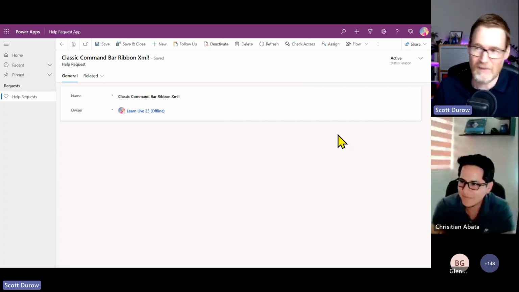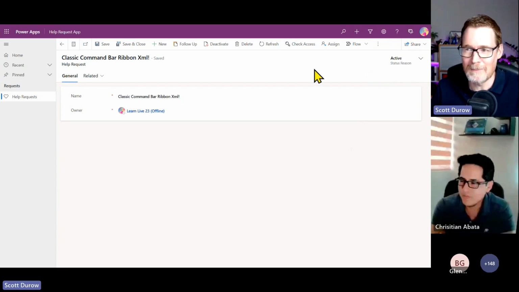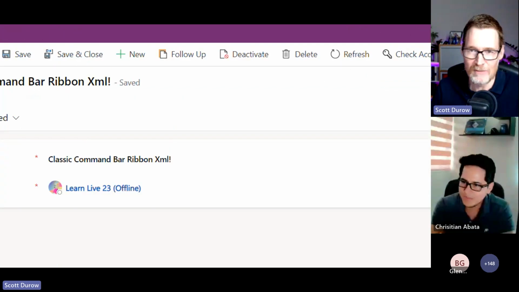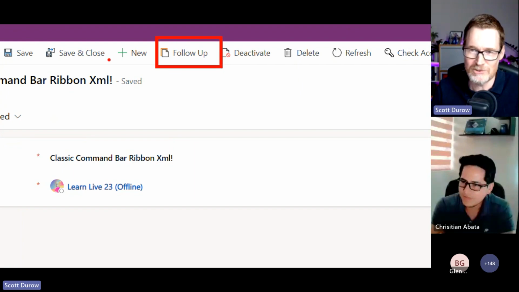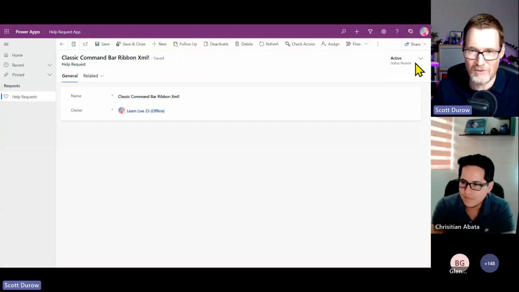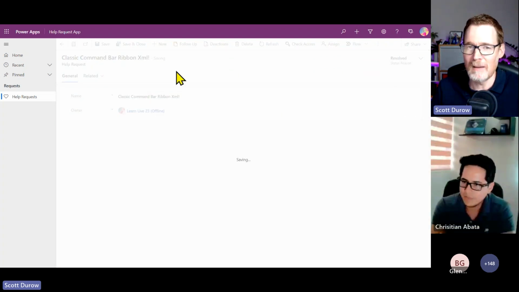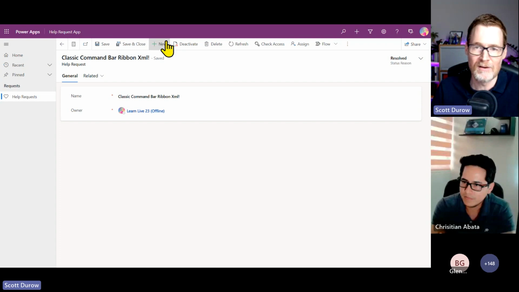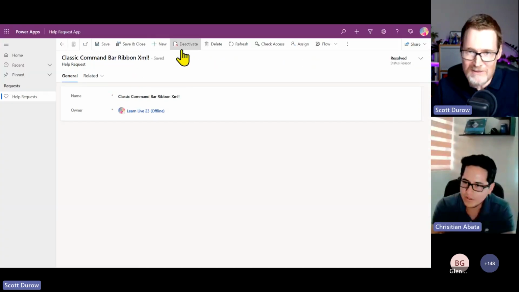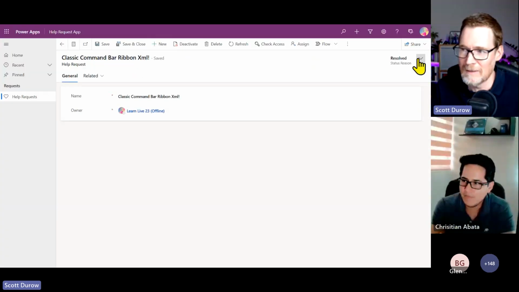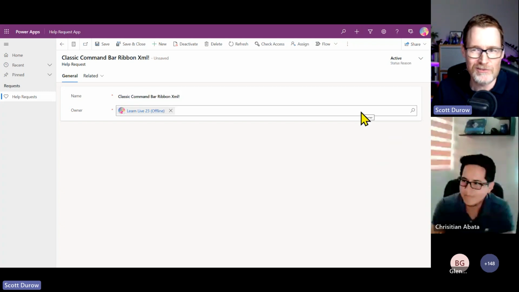So I've just run and played that app. Now you can see here we've got our follow-up button, which is cool. So that's all working really nicely. And also, if I change the status to resolved and save that, you'll see that it's gone, which is good, which means our visibility expression is working. I've not done anything wrong so far.